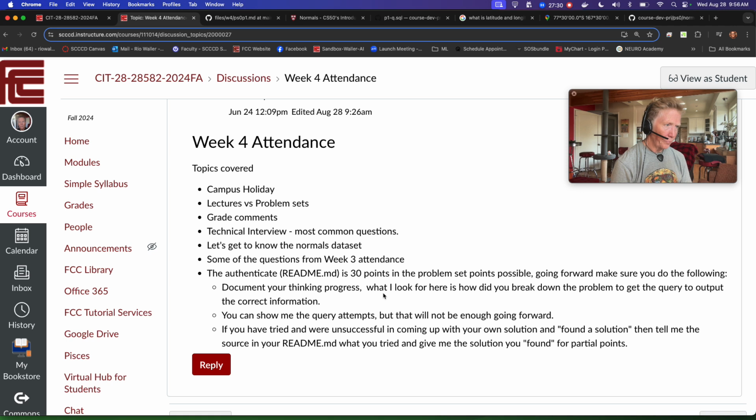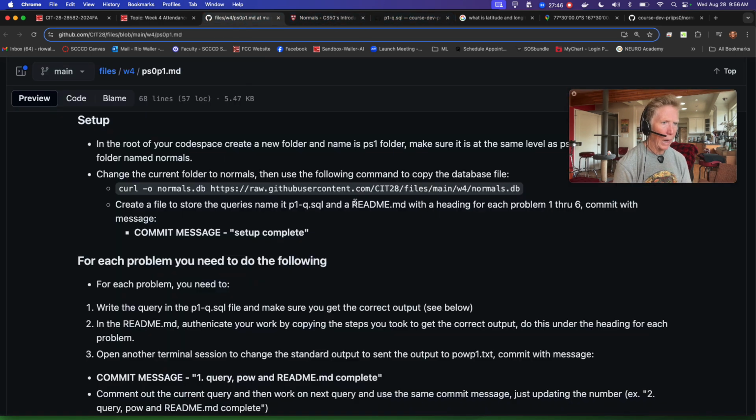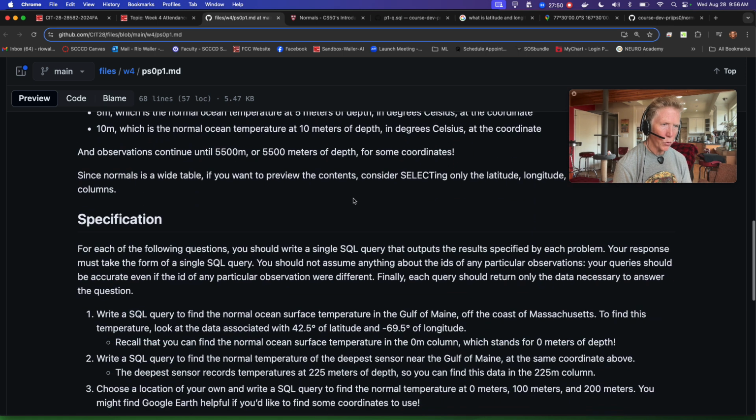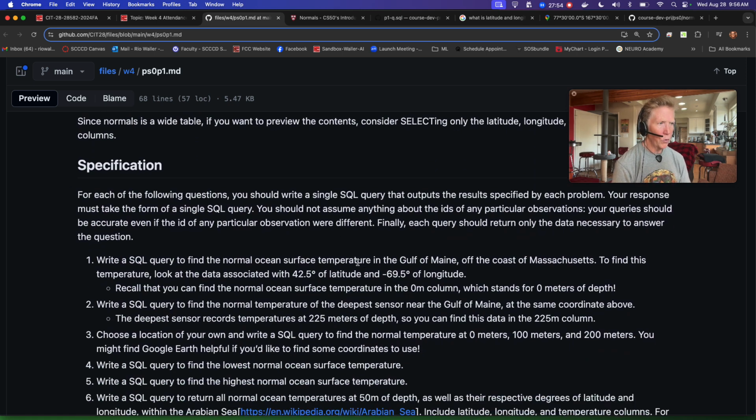Okay, so from now on, 30 points has always been part of the problem set, the authenticate file. But going forward, you need to document your thinking process when you read the problem. So when you read the first problem that we have, in this case the query, and I'm not going to write this first one with you, it says write a query that finds the normal ocean surface temperatures off the Gulf of Maine, off the coast of Massachusetts. Look at the data associated with it, and it even gives you the coordinates to look for, which is awesome. When you input these, you're not putting in the degrees, you're just putting in a specific location. This first one actually gives you some really good information.